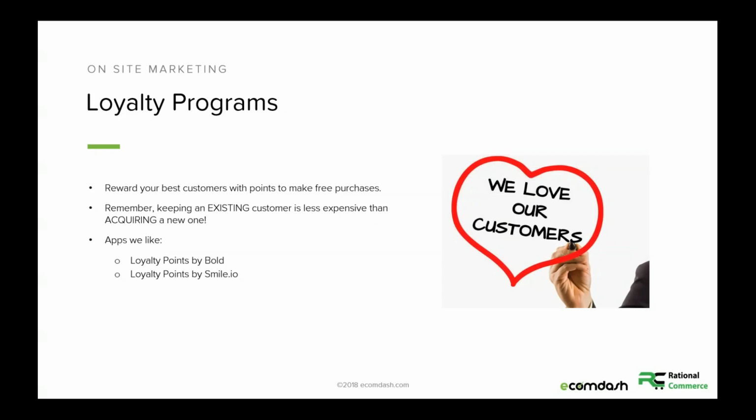Loyalty programs. There's a number of loyalty program extensions, apps in Shopify. I mean, you want to reward your customers who give you repeat business. You want to reward them for their loyalty. You decide through the app how you want to reward them, but you want to give them 5 or 10% type of rewards so that they can build up points and come back and buy product with those points.